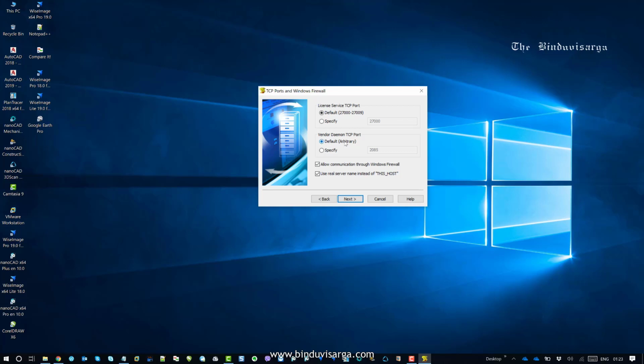The same thing is for the vendor daemon. So you can specify or leave it for the default settings, right? So it depends. If you have a specific port number to communicate, you should specify the port number. Otherwise you can keep it as the default, right?